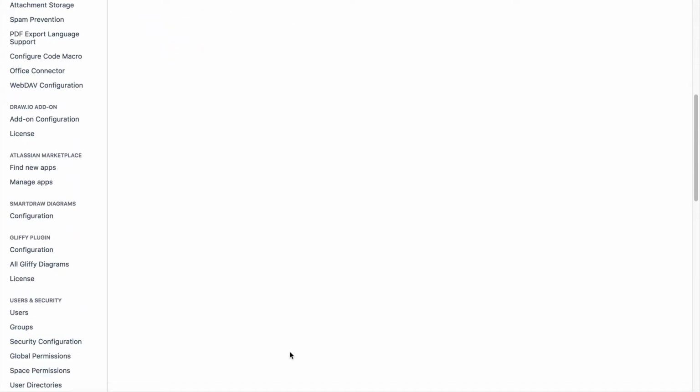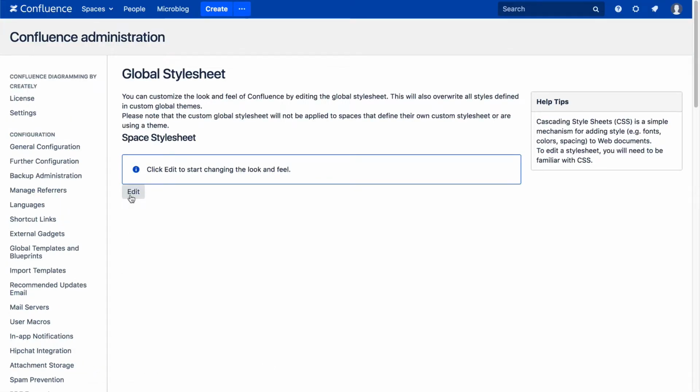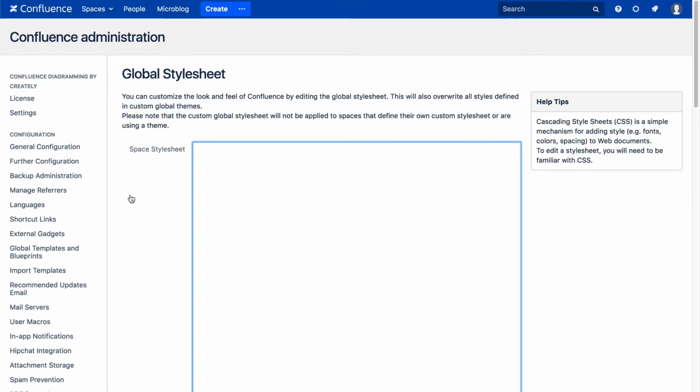Go to the Global Stylesheet page in the Confluence Administration area. Click on Edit, then enter the CSS for your custom font. Then click Save.